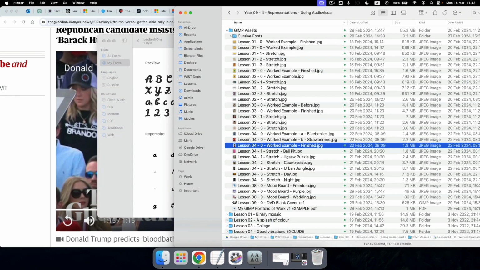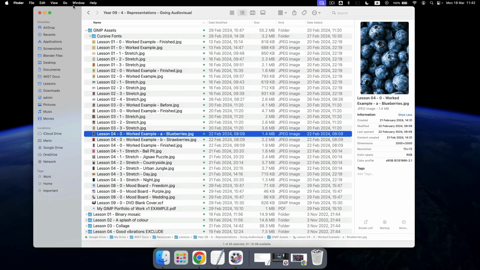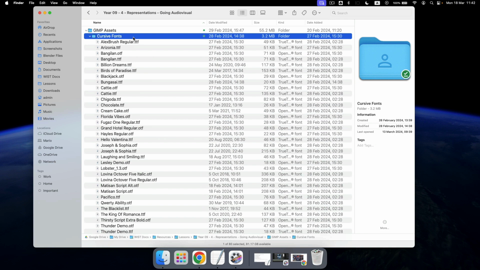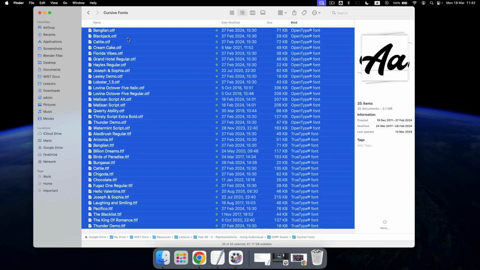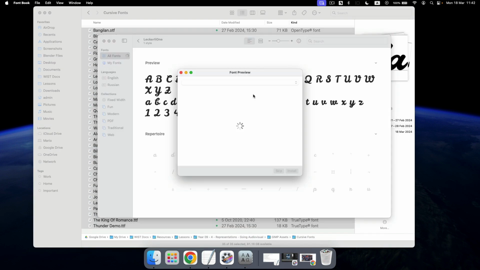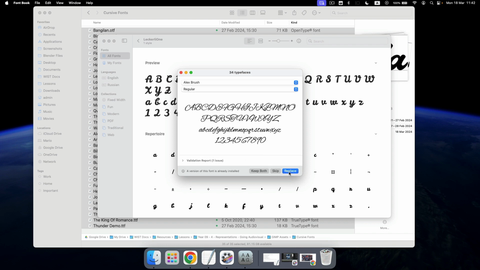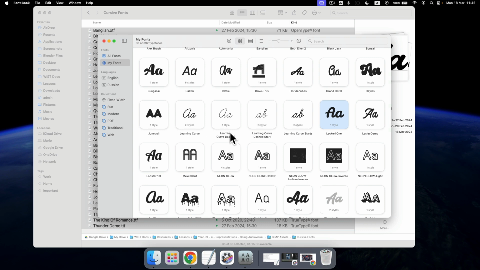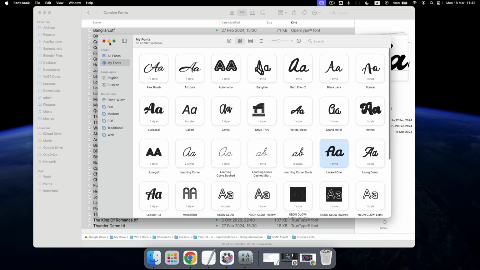Okay, so discard all of that. Right, okay, so we've got these two starting images. Yes, we've got our blueberries and strawberries, and what's important is that we've got these cursive fonts, yeah? Now, I've given you these, there's about 35 of them, and you just need to select them, and you just need to double click, and then it will say install. I've already installed them, so I'm not going to do this. But you will just click install, and then you will see in your fonts, in my fonts, you will see that you have all of those fonts available for you.